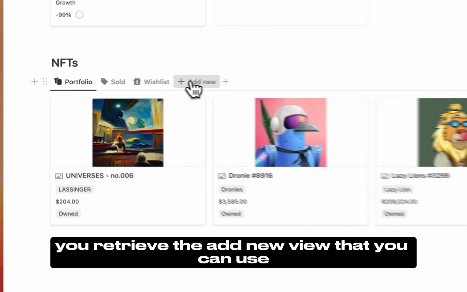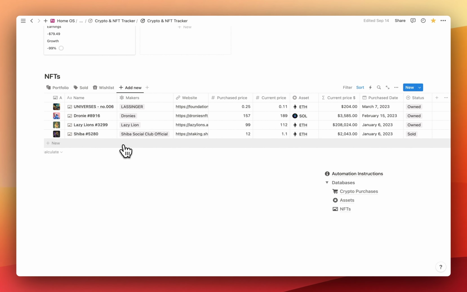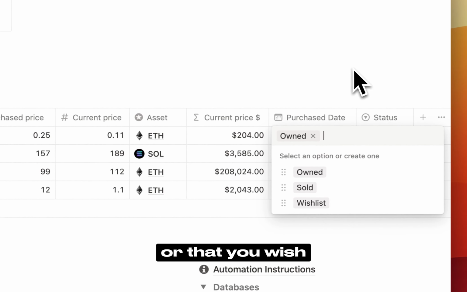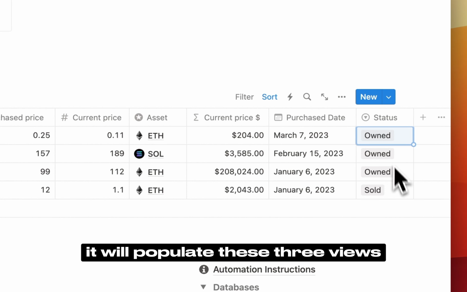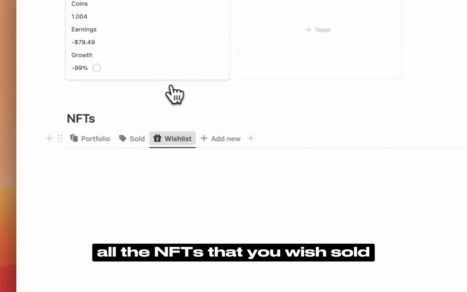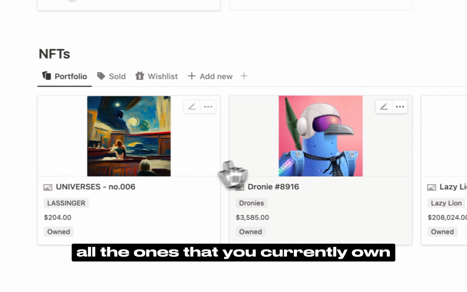Once again, you retrieve the Add New view that you can use if you need to add a new NFT. It can be an NFT that you just purchased, that you sold, or that you wish. It will populate these 3 views. The wishlist will contain all the NFTs that you wish, sold all the ones that you sold, and portfolio all the ones that you currently own.